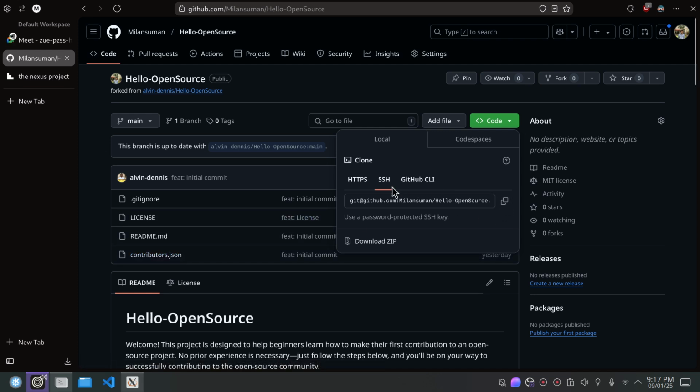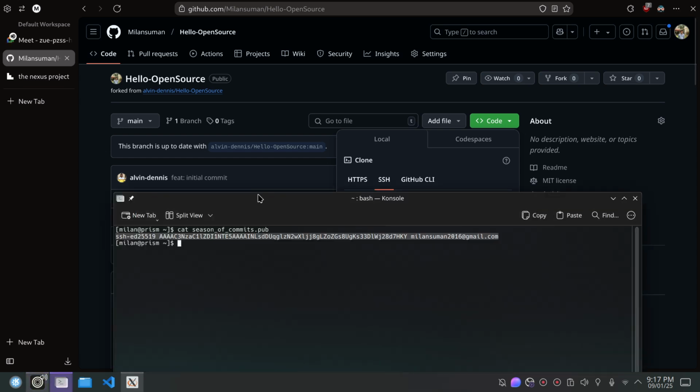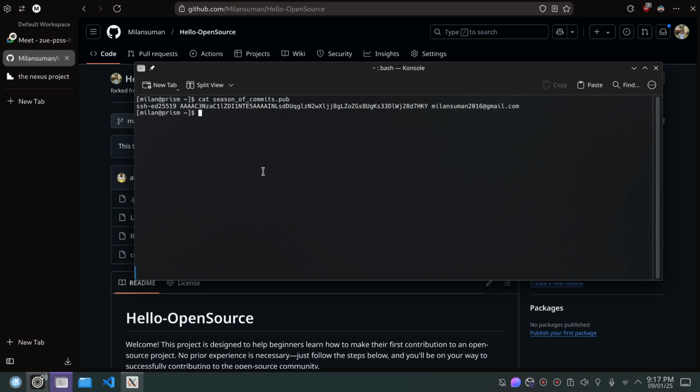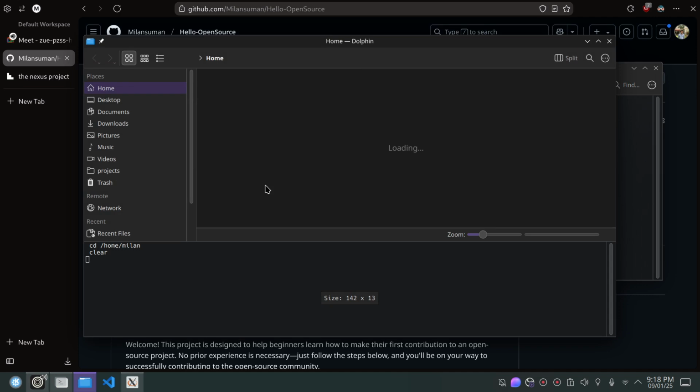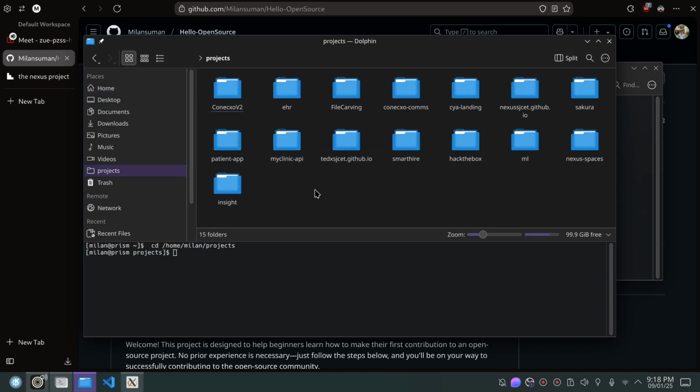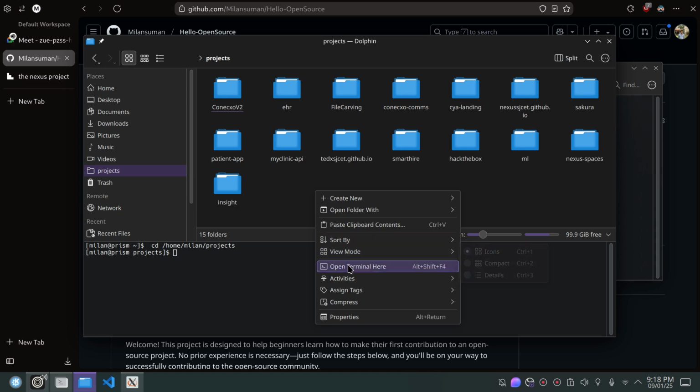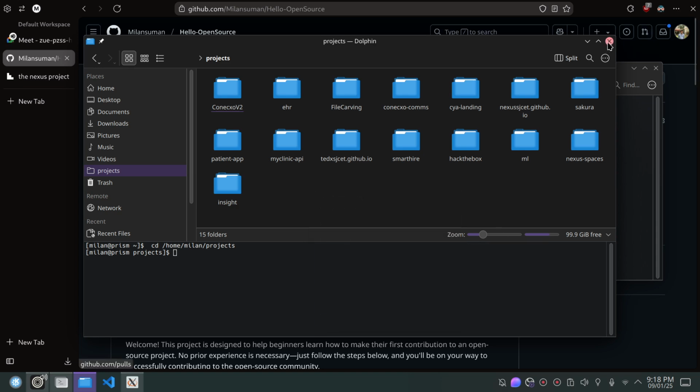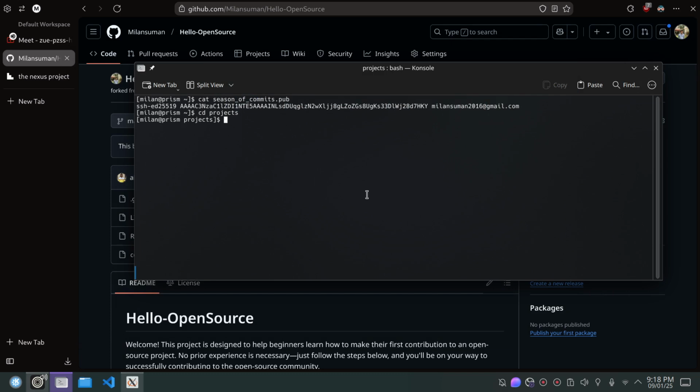What I will do, since I have set up an SSH key, I will copy this and then go to wherever I want to save. I usually work in a projects folder, so I will go to my projects folder. If you want, I can also do it from my file explorer. You can go to your projects folder here and then open a new terminal. On Windows there is such an option. Once you do that, run git clone and this.